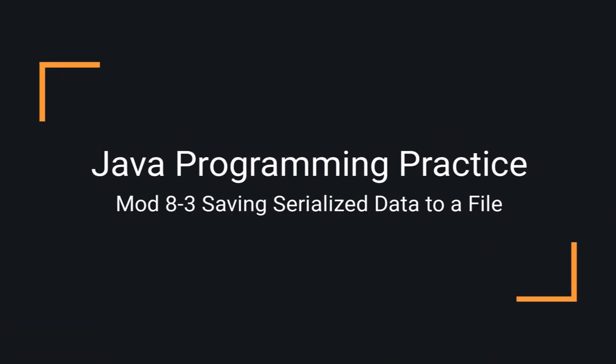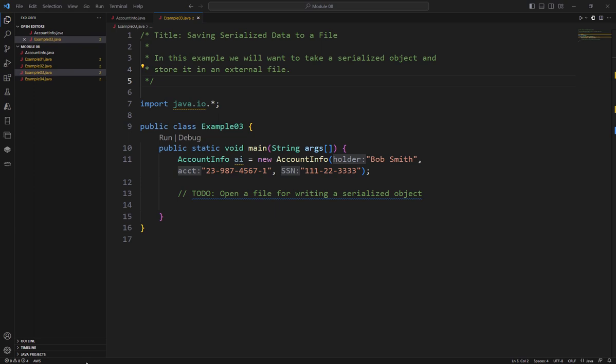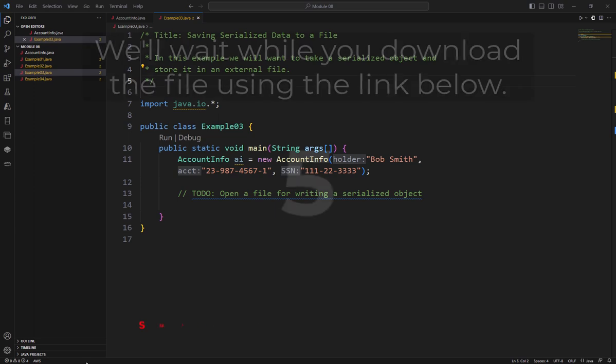The best way to get better at programming is to practice. And in this example, we're going to start saving serialized data to a file. As always, these files are available for download using the link provided below in the description. We'll pause for a couple seconds so you can download that file, and then you can follow along with us.